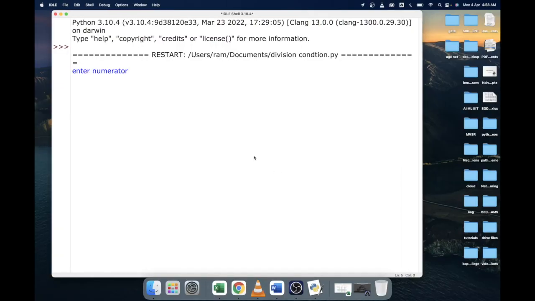Now it is asking me to enter the numerator value. Let us make the numerator 100 in the first use case, and the denominator 0. In this particular case, it should not perform the division, and finally it needs to print the display message, which is task completed. Now let us check that. Okay, got our desired output.